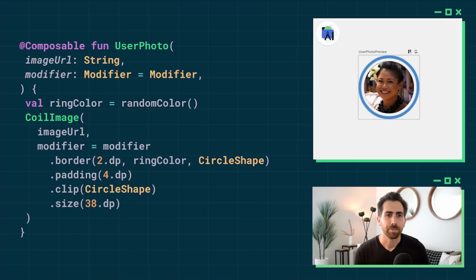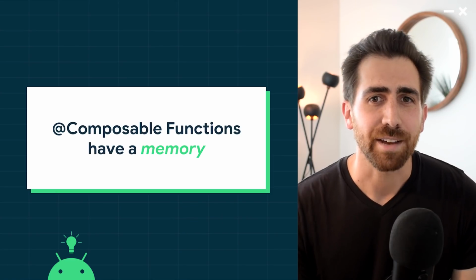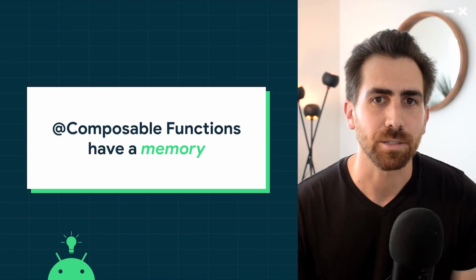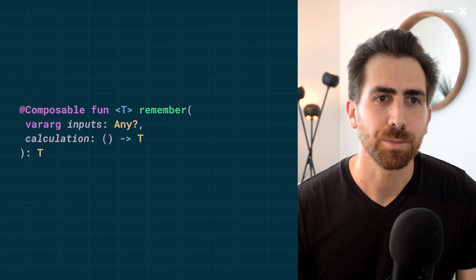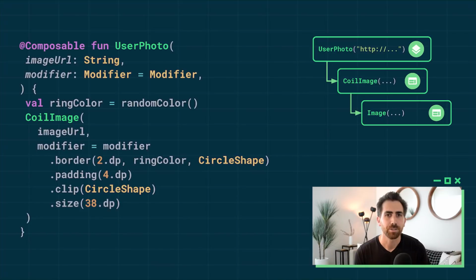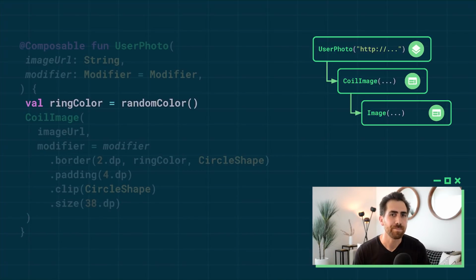So there's another aspect of composable functions that can help us here: composable functions have a memory. What I mean by that is that a composable function has access to what happened the last time it was called. And there's this primitive function, remember, which helps you tap into this. So going back to our user photo composable, we're going to do the same thing that we did before. We call randomColor, except we're going to wrap it with a call to remember.